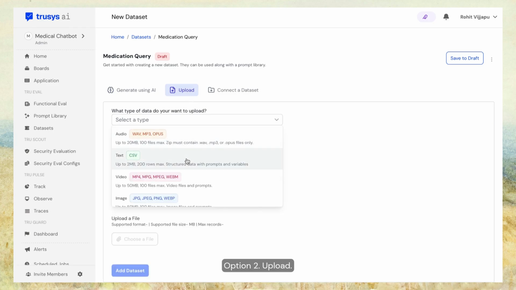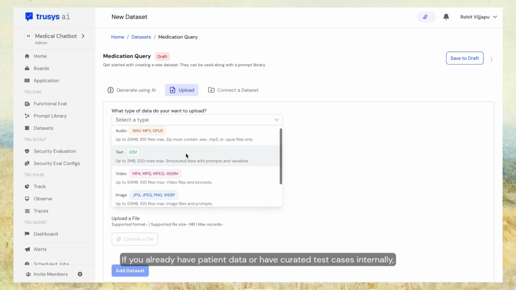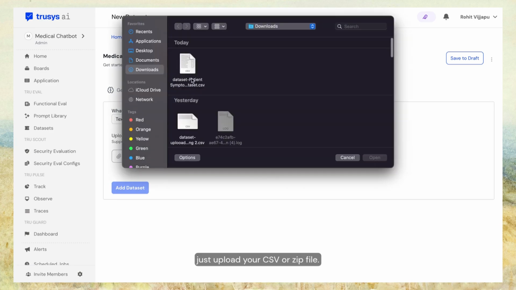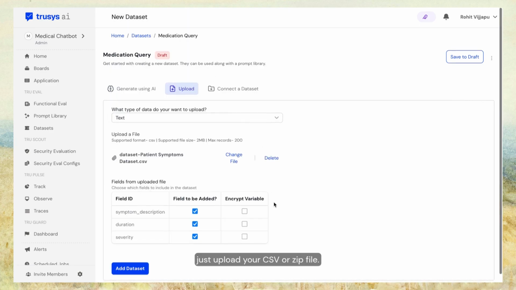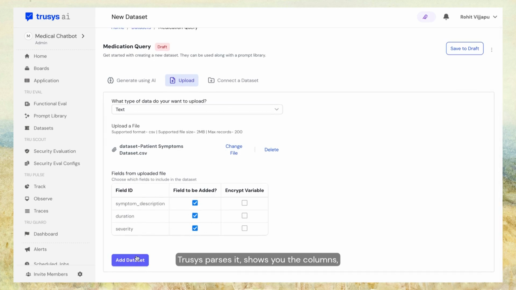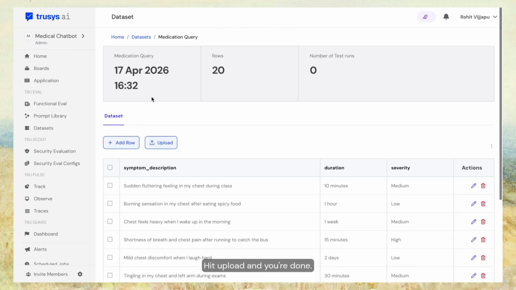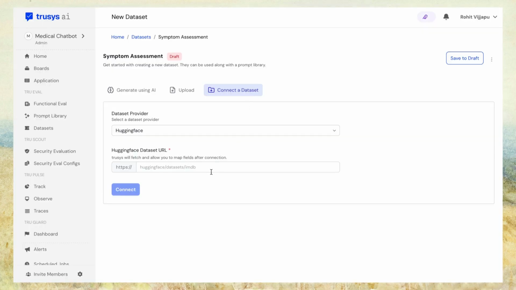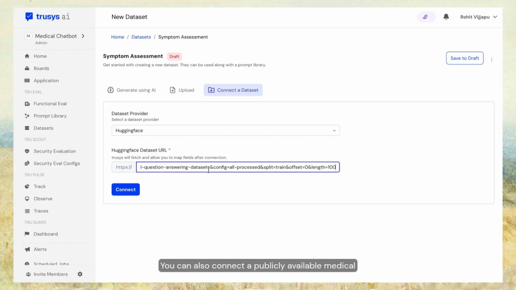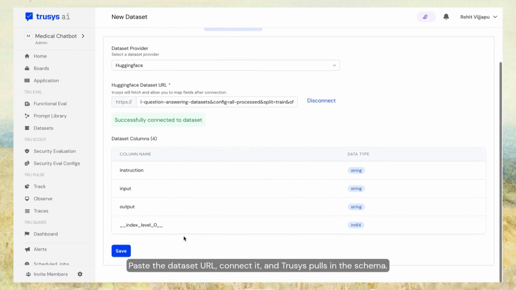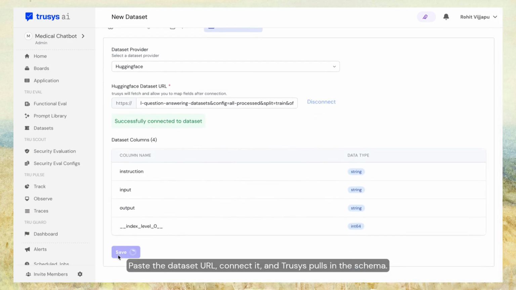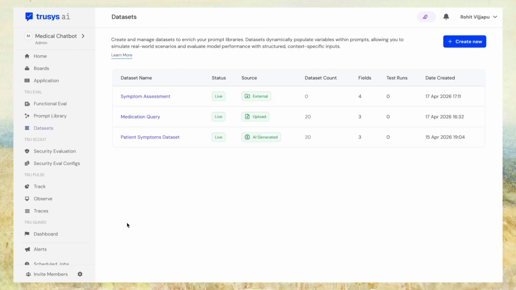Option 2. Upload. If you already have patient data or have curated test cases internally, just upload your CSV or zip file. Trusys parses it, shows you the columns, and lets you select which ones to include, useful if your file has columns you don't need for this evaluation. Hit upload and you're done. You can also connect a publicly available medical dataset directly from Hugging Face. Paste the dataset URL, connect it, and Trusys pulls in the schema. The actual data is only fetched when an evaluation run starts.